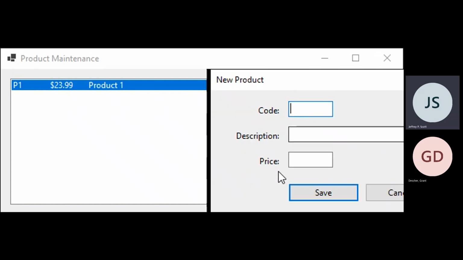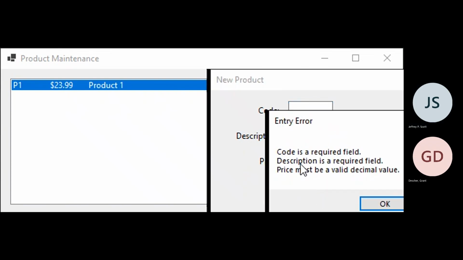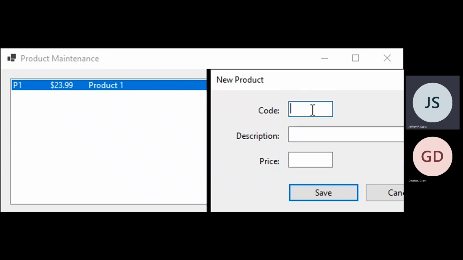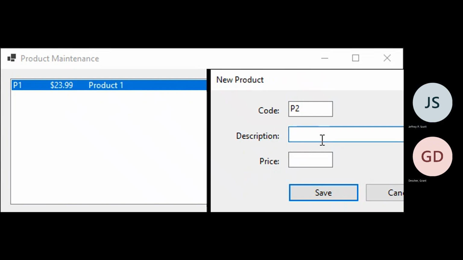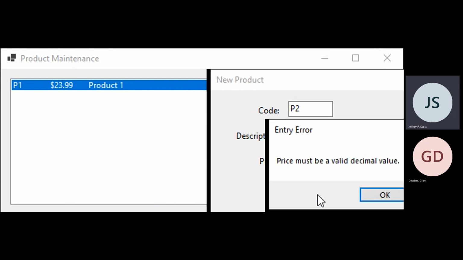All right, so I click add product. Let's just put in 3 of them here. And let's try to test some of this stuff. Now with nothing in here, code is a required field, description is a required field, price must be a valid decimal value. Okay, so all of that seemed to work. So if I put P2 in here, now you'll notice I only get description is a required field and price must be a valid decimal value. So if I put this in, product 2, and I click, now it says price must be a valid decimal value.